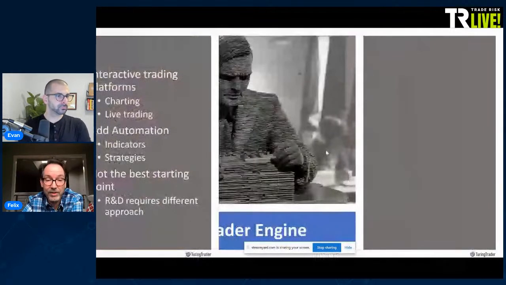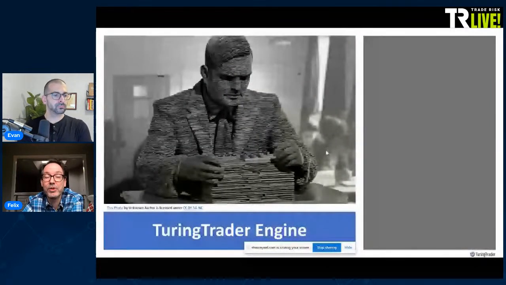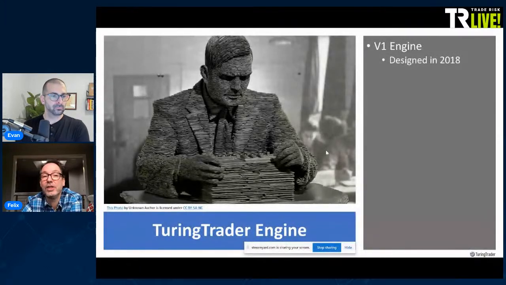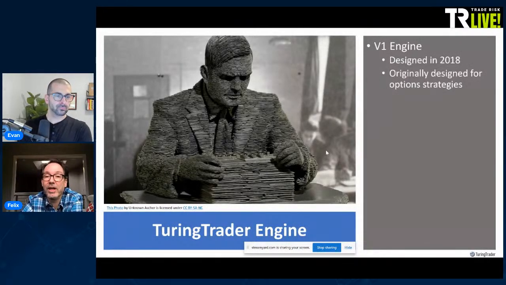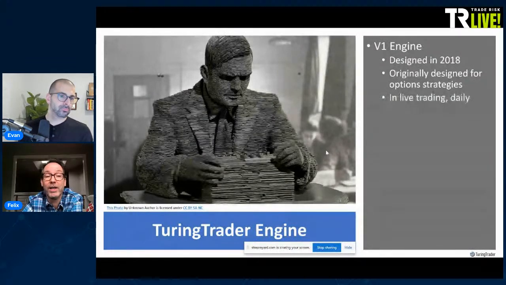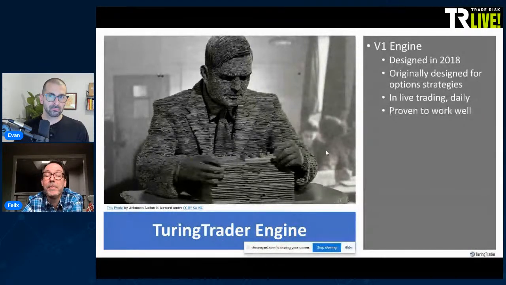So TuringTrader, that's the engine that I developed. So the V1 engine, I started in 2018. And originally, I designed this to trade options. And when I first started with the project, it was actually a plugin for Multicharts. And by the time I was ready, I had replaced pretty much all of the functionality from Multicharts, with the exception of creating the charts and metrics, at which point it became clear, well, we don't need Multicharts for that. We can handle this all. So this is why it became a standalone product. And I have it in live trading every single day, and it has proven to work well.